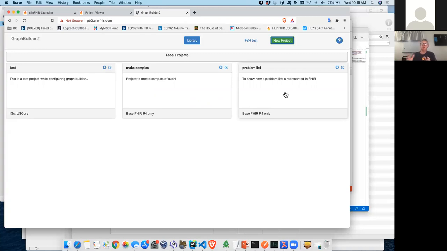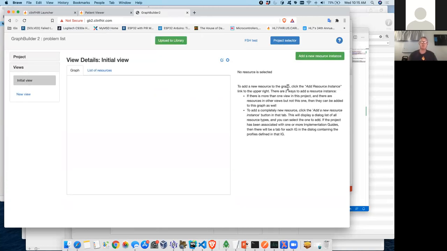This project sits in my local browser, so it's inside my browser, not on yours. If you were to go to Graph Builder on your own computer, you will see a different set of projects. So I open the project now. So the first thing I want to do is I want to be able to add instances to my project, and this is about a problem list. So I'm going to need a patient.